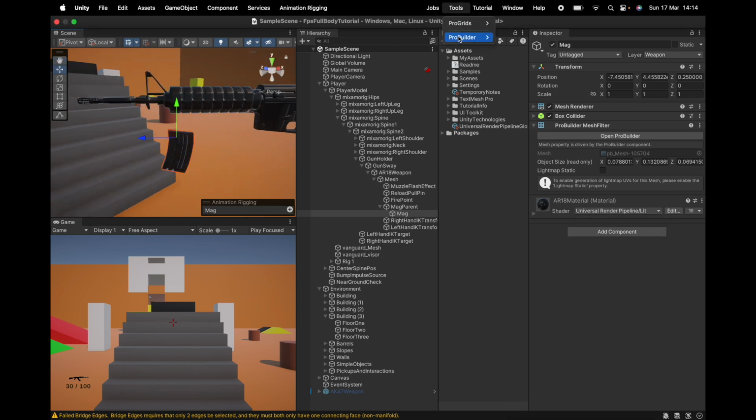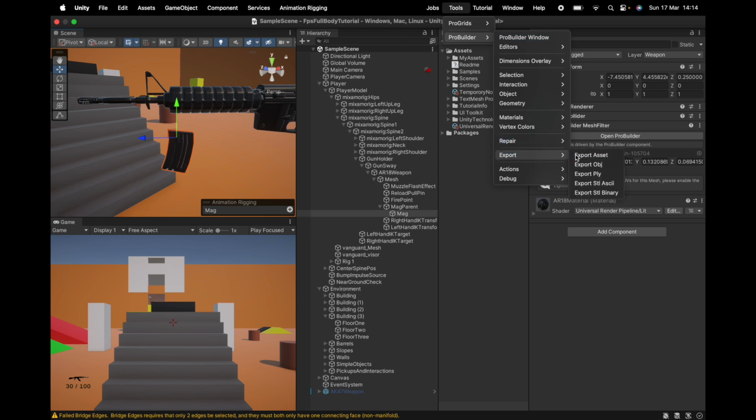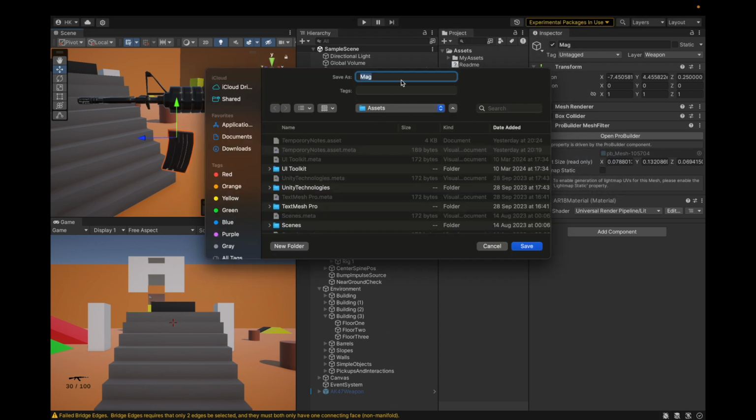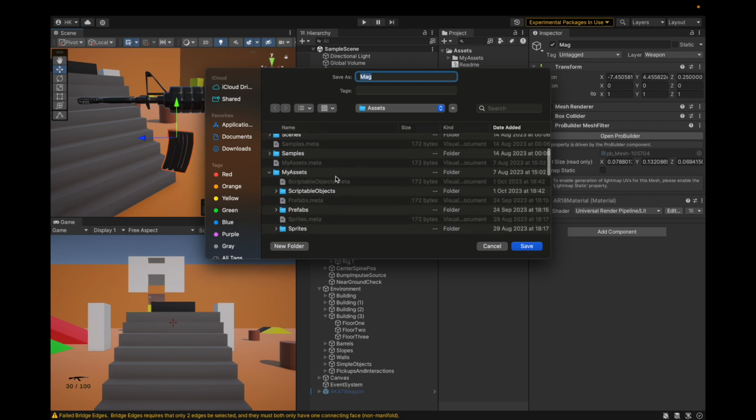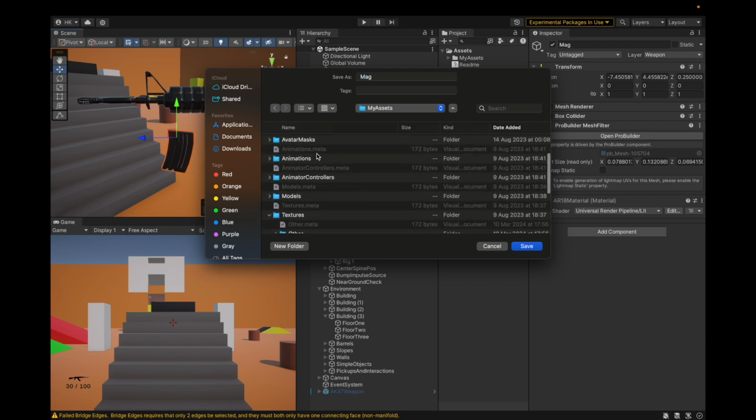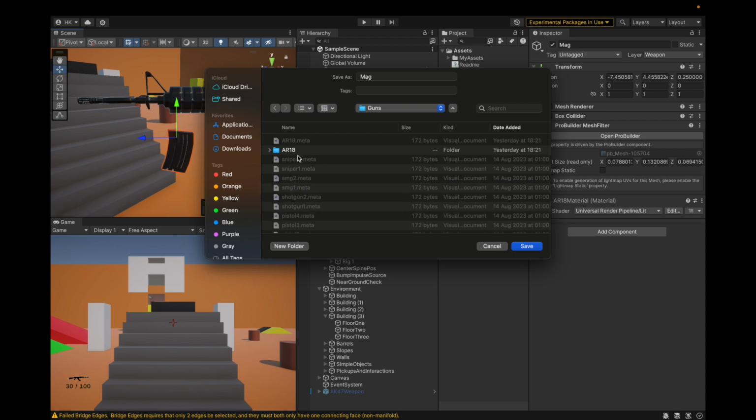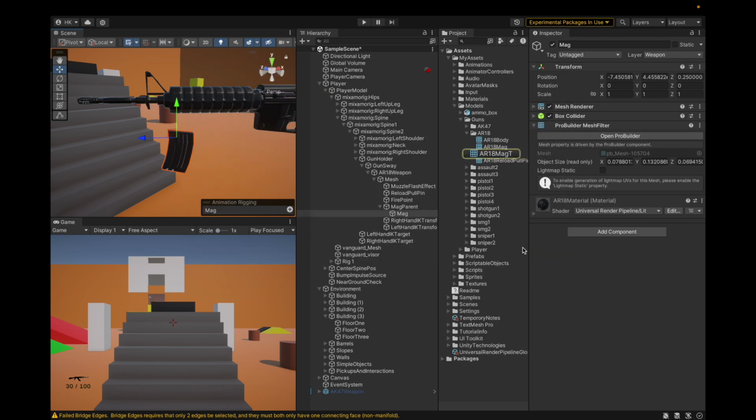So we'll also have to export this as an asset. That's because I don't want to use ProBuilder like this. Why? Because ProBuilder actually rebuilds the mesh every time the project is opened again. Let's go to assets, and it's inside models, guns, AR-18. This is going to be the AR-18 mag. The problem is, as we export, you might not like it, so I'm just going to add extra T to it. And there it is.